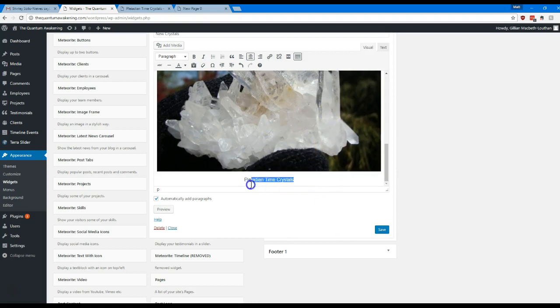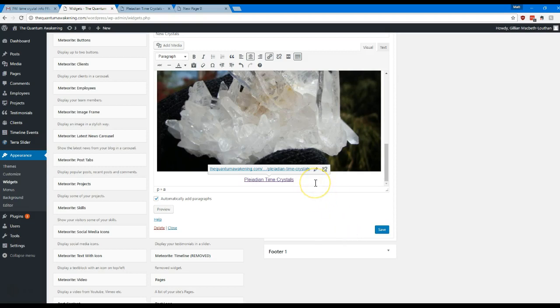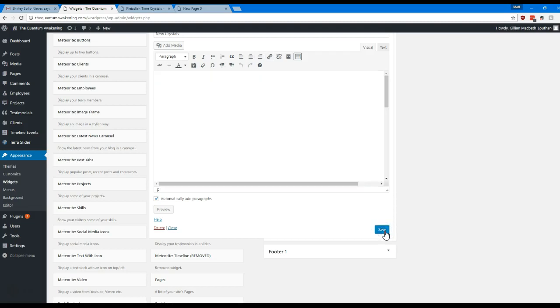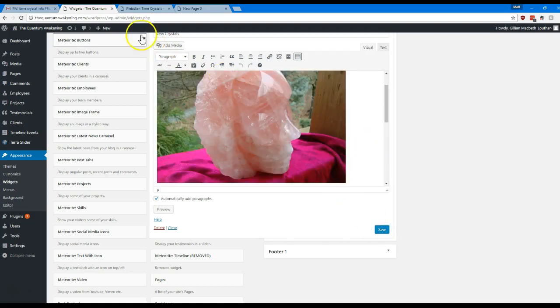And then we probably want to link the text as well, so we just highlight all the text that you want to link. Like, for instance, you could just do the word crystals, but I think in this case, the whole link. Again, insert link, link options, and select the Palladian time crystals page again, and add link. Okay, and then we hit save. Don't forget to hit save, because I have so many times forgot to hit save, and you don't save it.